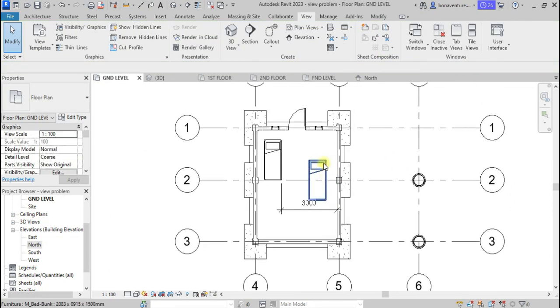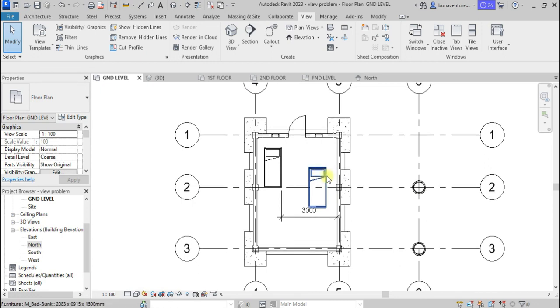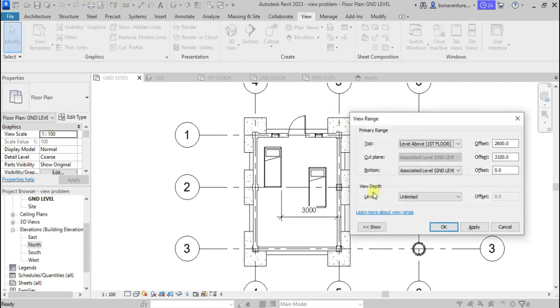So you see, with this we are able to show what is on top of our ground level. This bed is on top of the first floor, and we're able to see it on our ground level. Now this particular foundation level is showing here. The reason is that I think I must have clicked view range, and then for this view depth I clicked unlimited. So if I don't want to be seeing this foundation, all I need to do is click associated level, ground level. So if I click apply, it will move out.